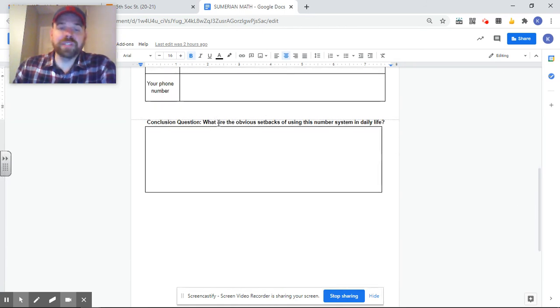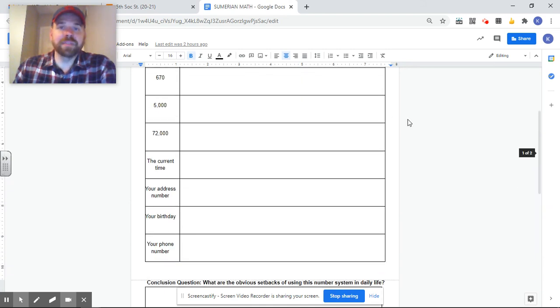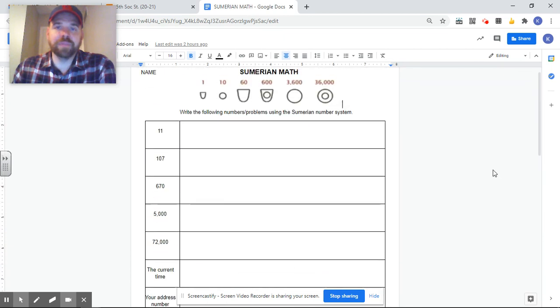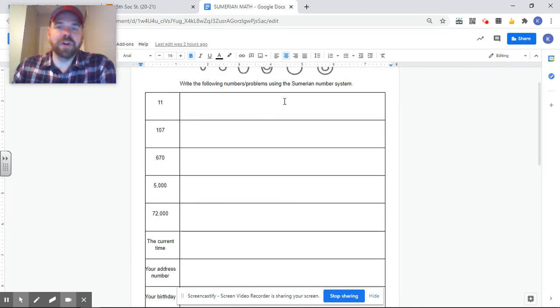So the concluding question is, what are the obvious setbacks, let's call them problems, of using this number system in daily life? So if you were trying to use this number system that's at the top here in your daily life for different things that you had to use math for or numbers for, what would be difficult about it? That can clearly be answered in about a sentence or two down in the conclusion area here at the bottom. Once again, as far as the actual work, if you need extra space, like extra scratch paper, or you want to do it on a separate sheet, feel free.